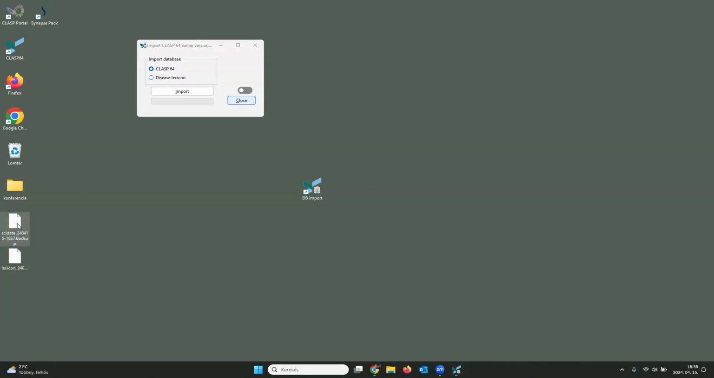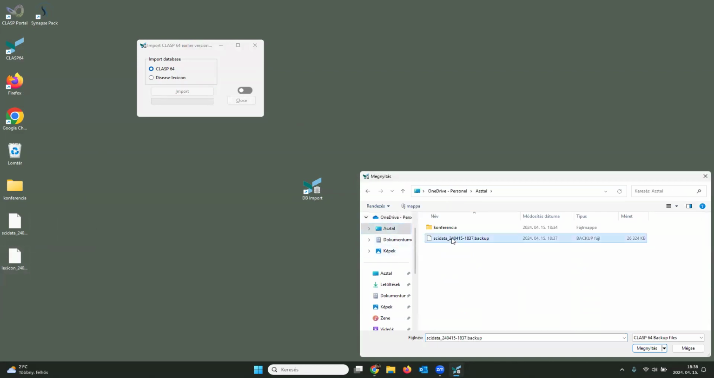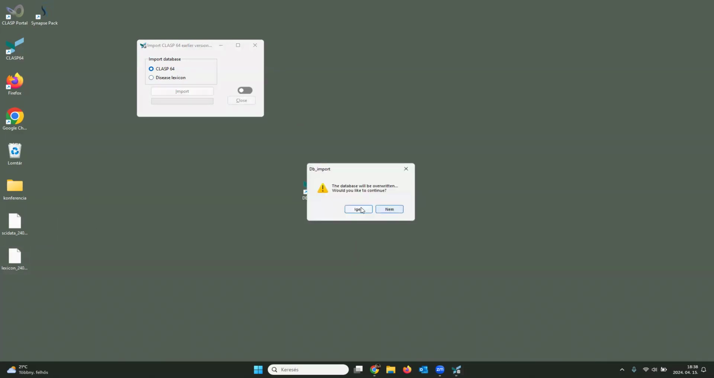So now we are using only the CLASP 64, not the disease. We need to choose the file. It's on the desktop. Override the database. And you are done. That's easy.